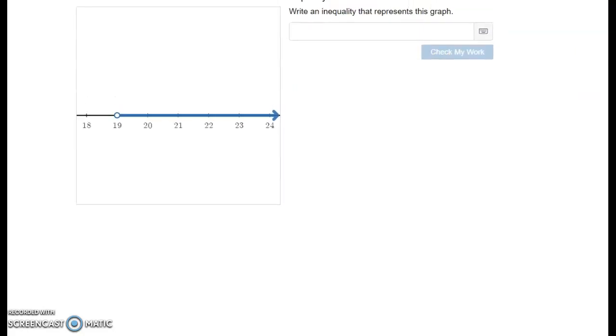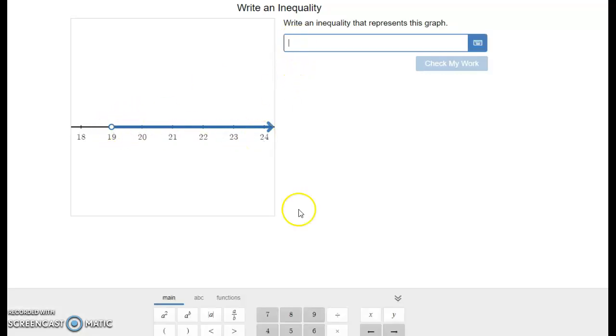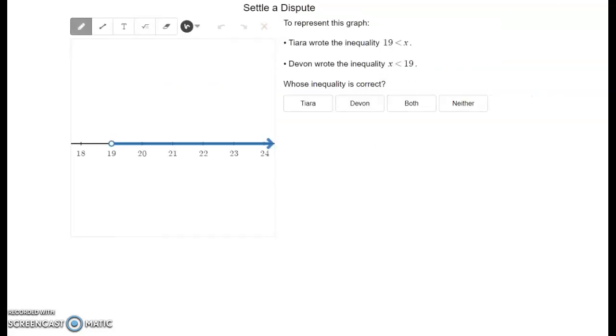Okay, now it says, write an inequality that represents this graph. Right, so x is not going to be equal to 19 because it's an open circle here, but x is going to be greater than 19. So I can do x, and I can do is greater. Remember where the alligator mouth face is, that's greater than. And then I'm just going to type in 19, check my work. Perfect. All right, let's hit the next button.